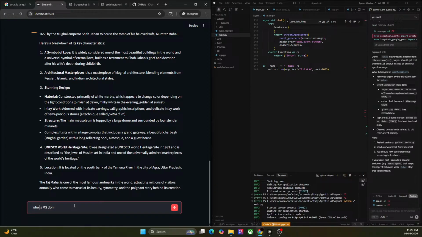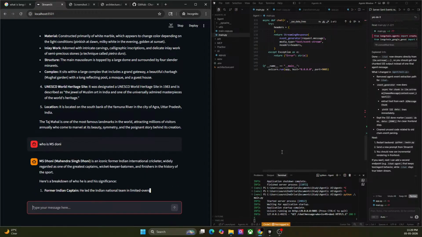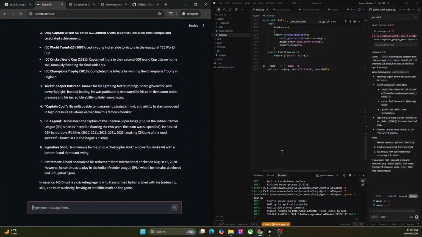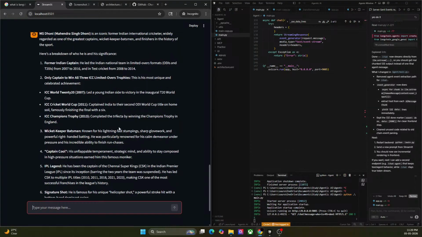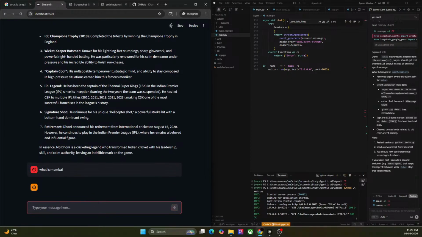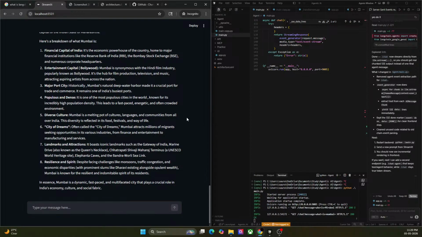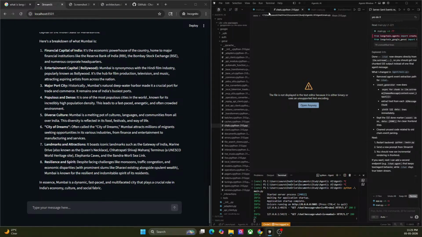Let me write who is MS Dhoni. Oh, perfect, perfect. Now actually I'm getting this chunk by chunk loading. If you might have observed this, let's say what is Mumbai, or just observe how we are receiving the output, right? See, this is really awesome. Perfect. So now what has changed, let's try to just observe this.